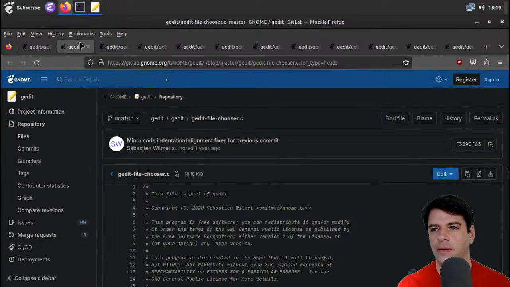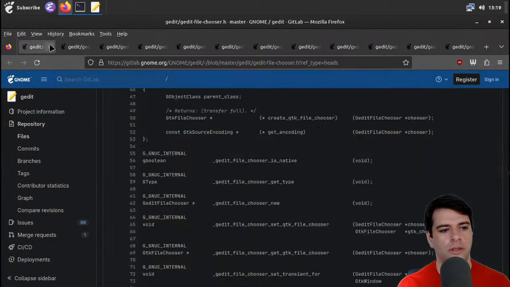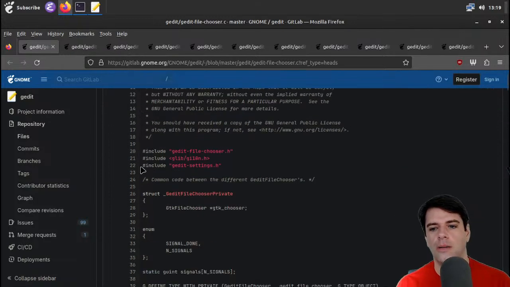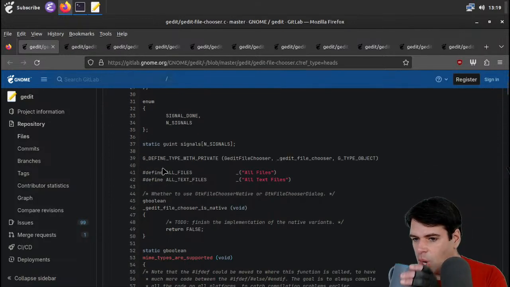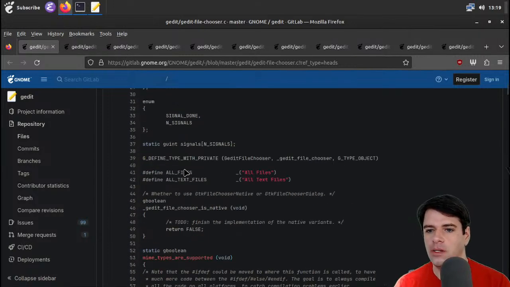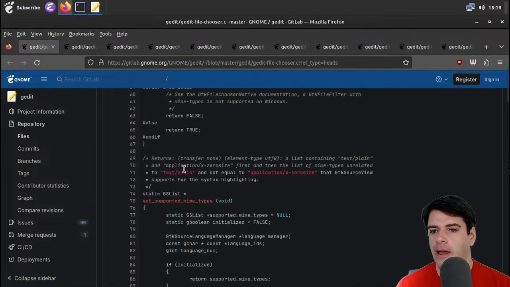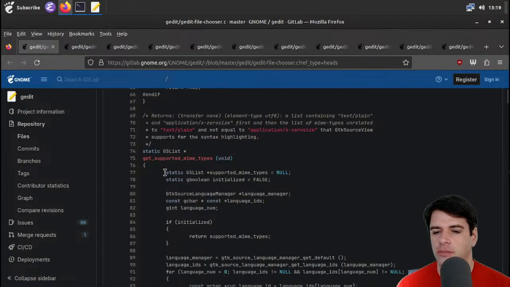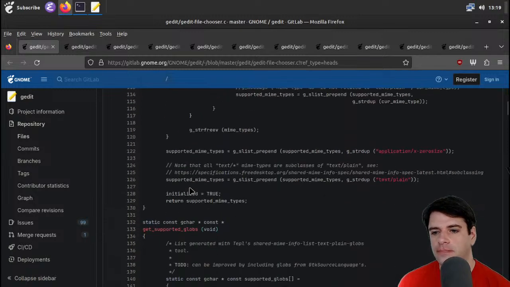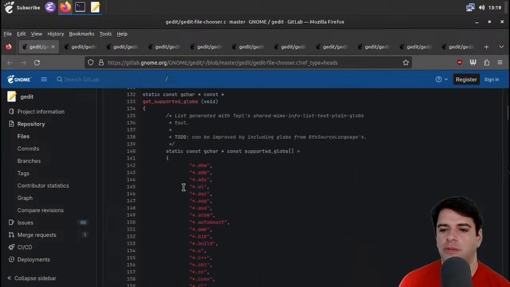Do I have the C file open? Yeah, I do. Okay. So here's the file chooser thing. I'm not going to look too closely at this because this is not so specific to gedit. And the idea here is to look at something pretty simple.